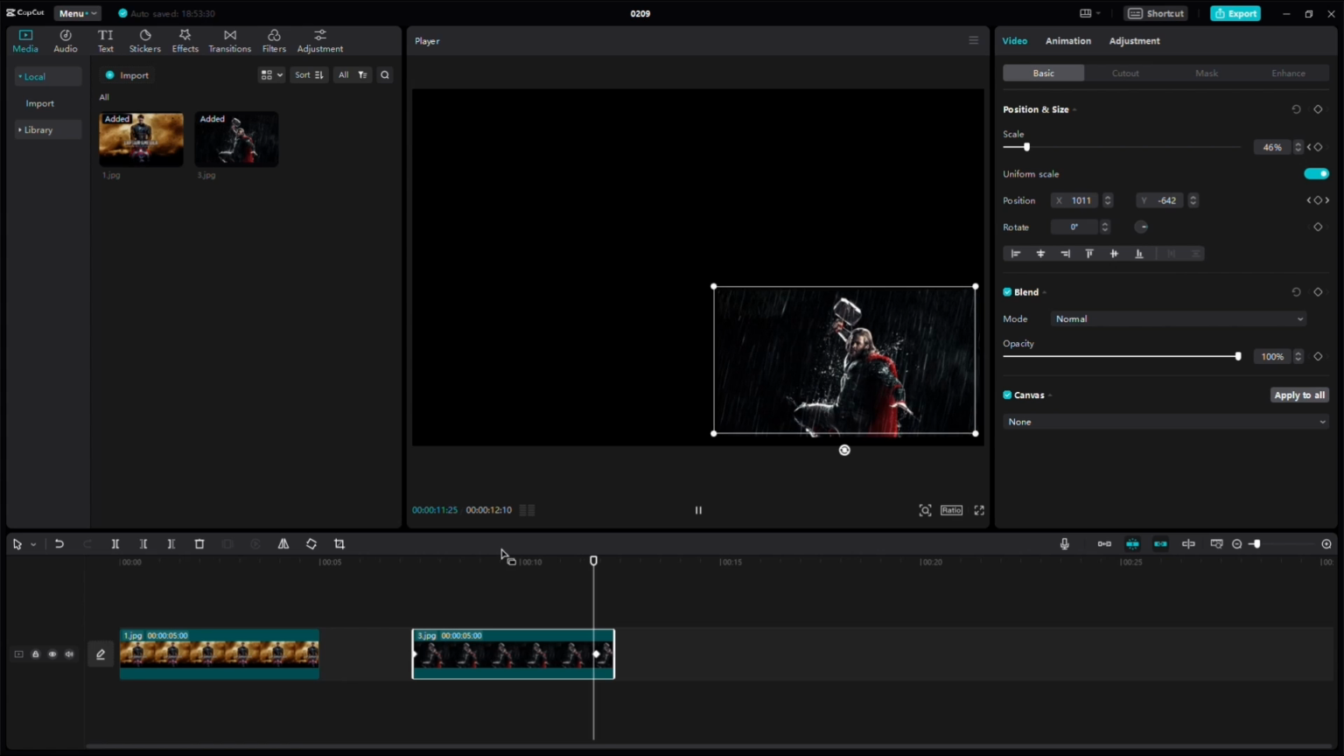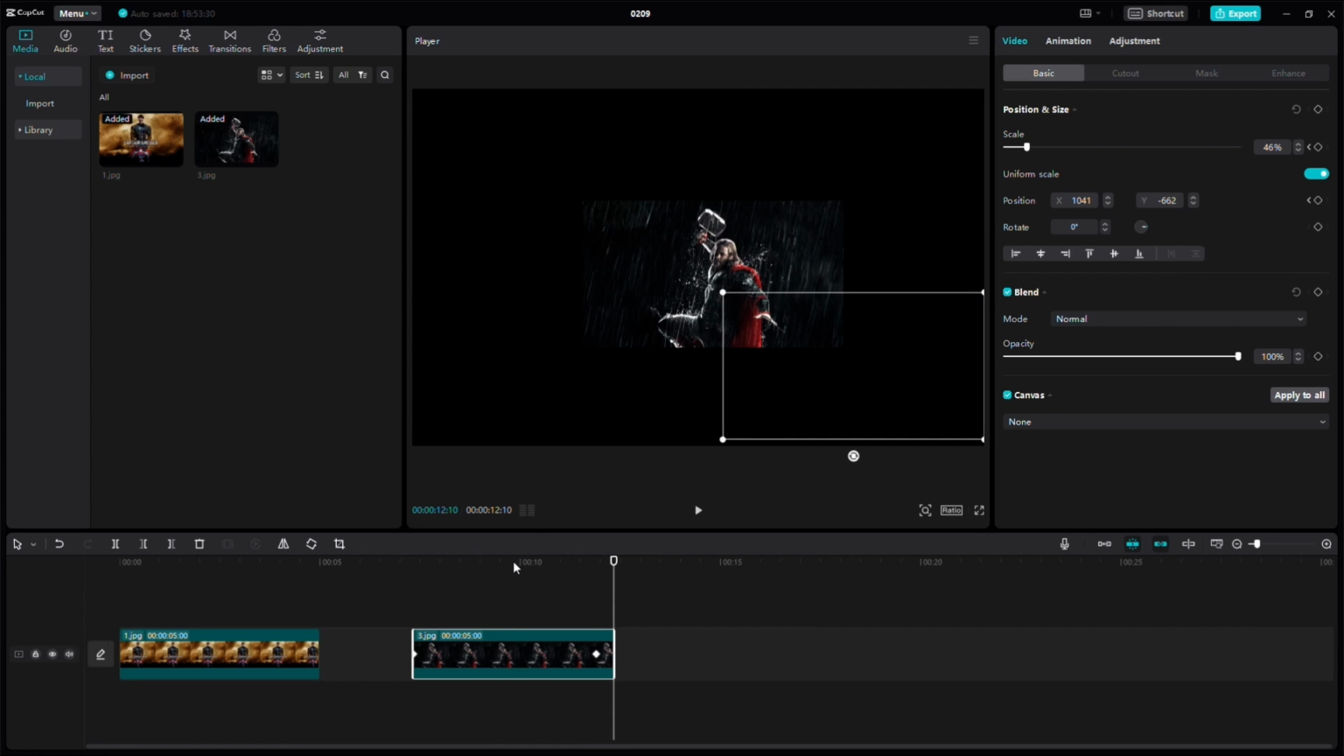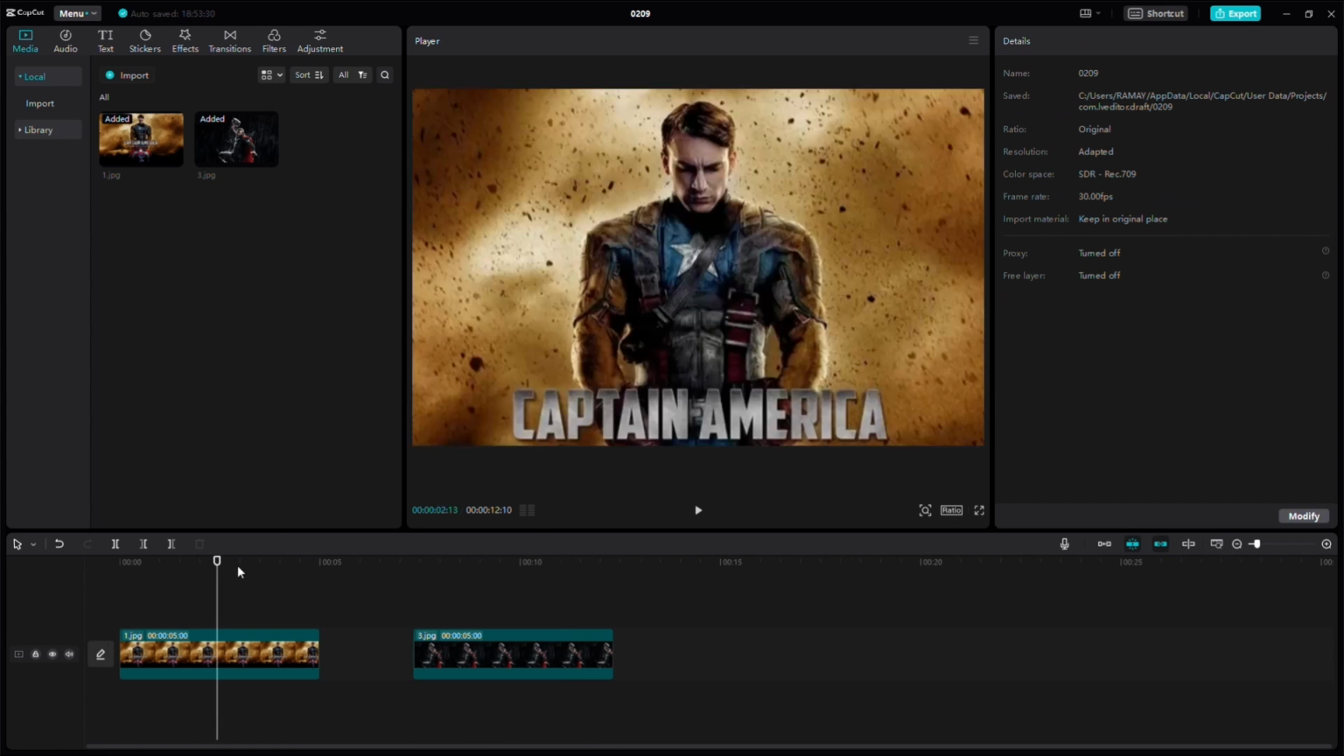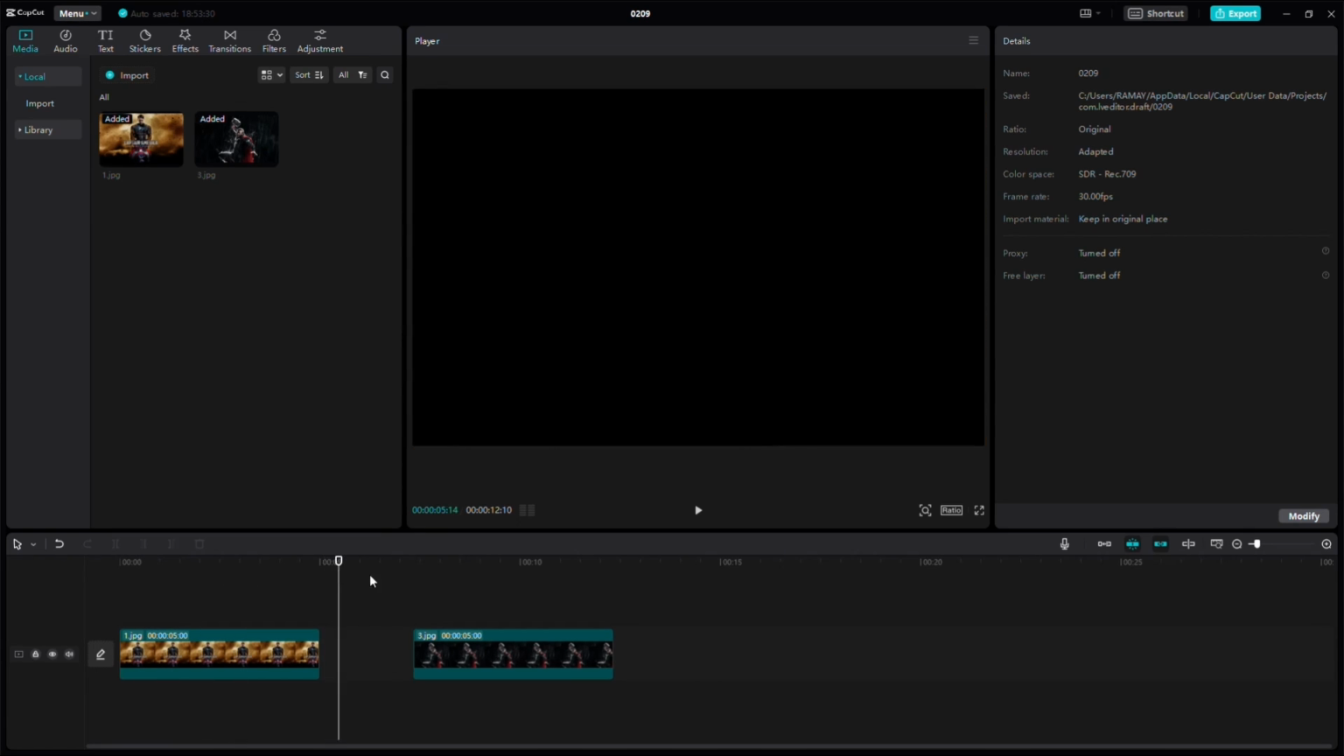And there you have it. You've successfully animated images in CapCut on your PC. Play around with keyframes and timings to add creative flair to your videos.